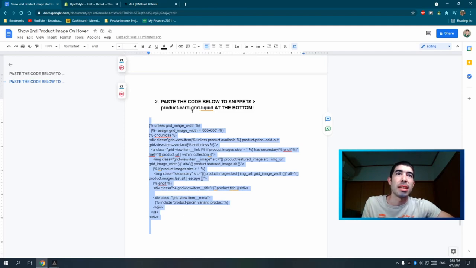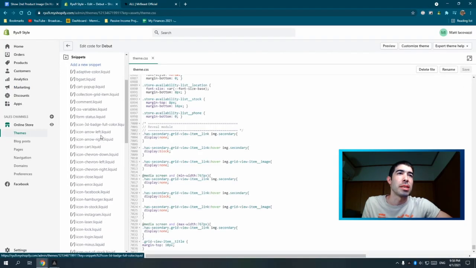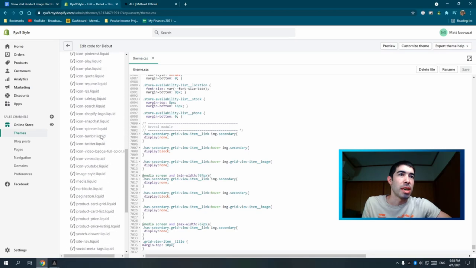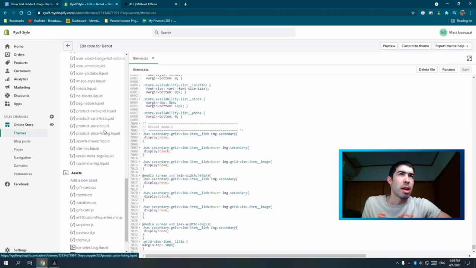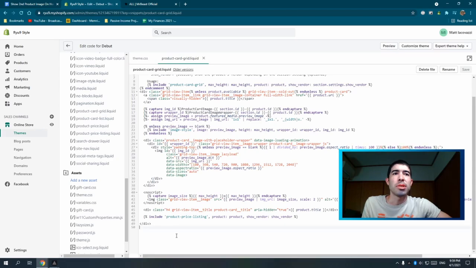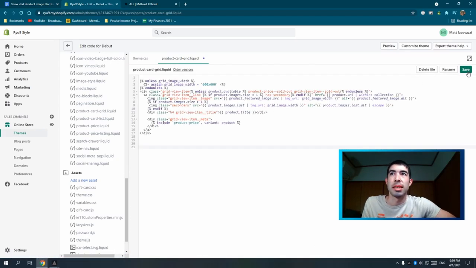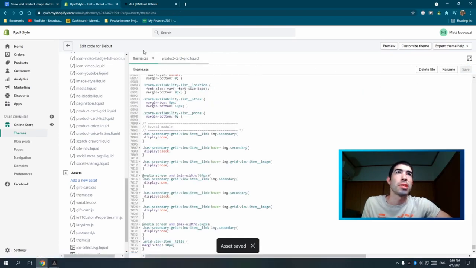Copy that, and as you can see, this one goes in snippets, product card grid liquid or something similar to that. Sometimes different themes have it named differently, but this is gonna be product card, it was grid, yes, grid liquid. Then you're gonna open this one, and this one you're actually just gonna delete this and do that. That should be it. So now they're both saved.